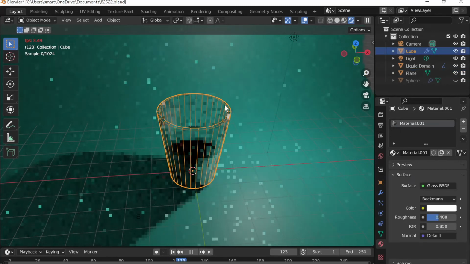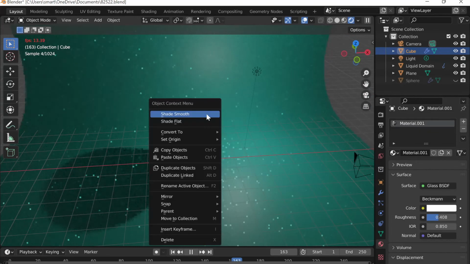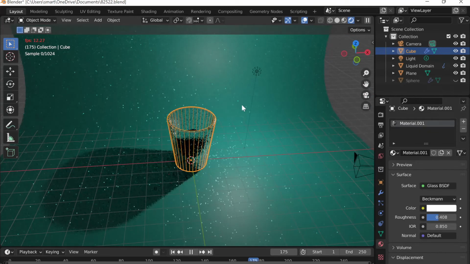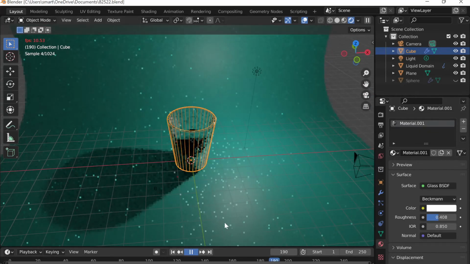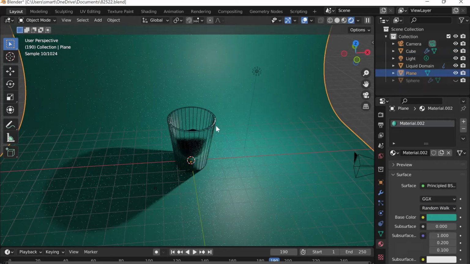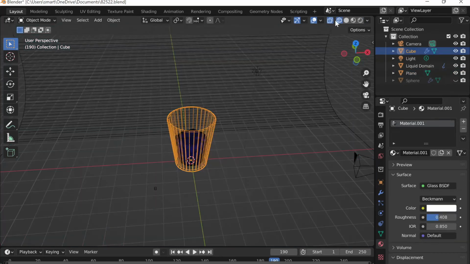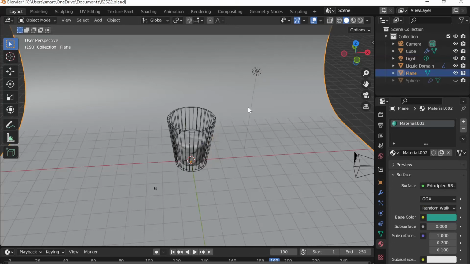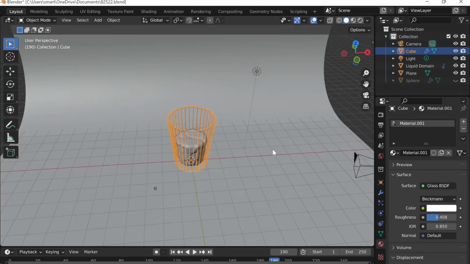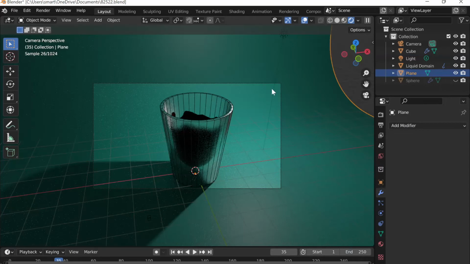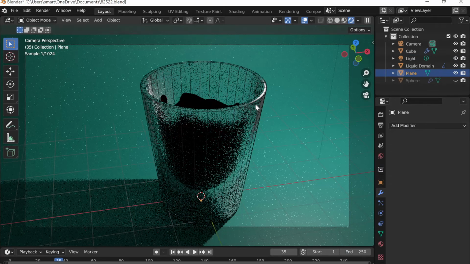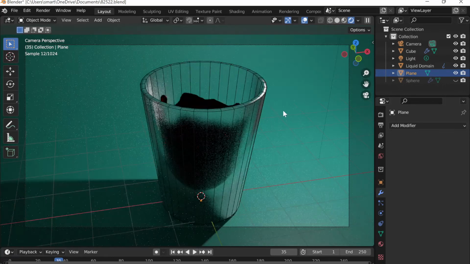My question is, why is this in wireframe mode? Let me try to open it and close it again. What in the world did I do? Alright, so it doesn't really matter. I don't know why the lines are there, but it doesn't really affect anything in the render, so that's fine.